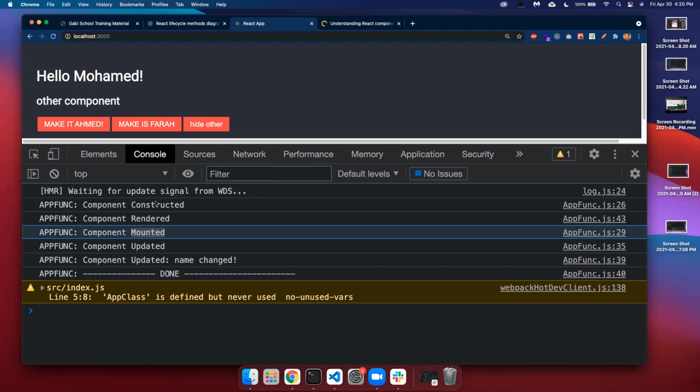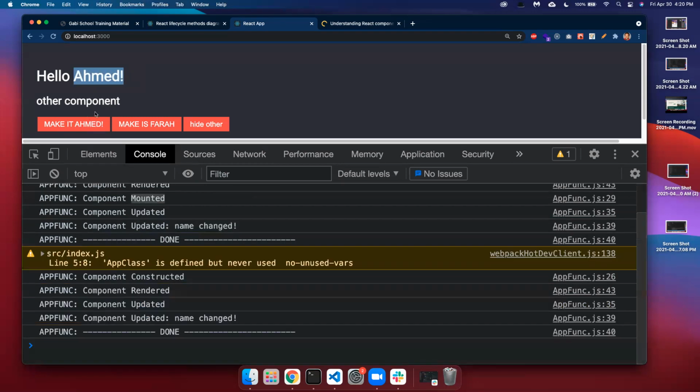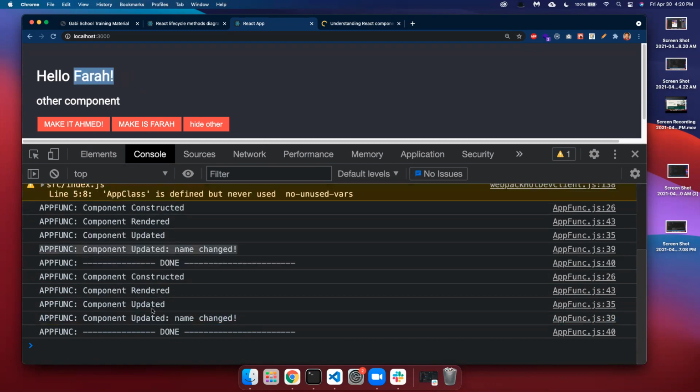And then after that, whenever you do any updates, so now let's do an update. We're going to change Muhammad to Ahmed. So let's click make it Ahmed. Now we did an update. Now here you can see constructor and then render. The mounting didn't happen because the app is already mounted. We didn't unmount it. We didn't remove it from the UI. So we just updated the UI and then we changed the name. If we do another one, same thing, we're just rendering and updating. We're not doing any mounting.